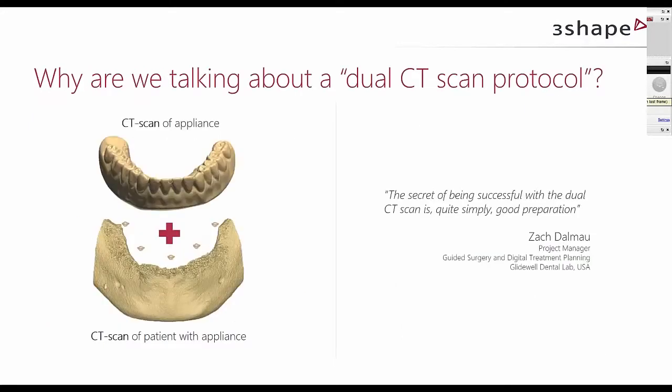So what did we learn last week? Of course, we're going to look at a protocol which is only going to use CT scan data. There is no use of an intraoral scan by TRIOS or by taking an impression which then later is being scanned by a dental lab scanner. It's pure DICOM data sets, and we have to load it into the software. But before that, let's use a quote made by Zach Dalmau, a project manager with a lot of experience on the dual scan protocol, that preparation is everything.